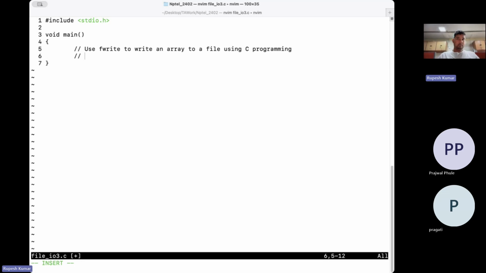I hope my text is visible, whatever I'm writing here. Let's create an array containing integer values. Let's declare a size for the array, int length, the length of the array. Let's say it contains five elements. And then I can create an integer array, let's call it ARR, and pass in five elements: 1, 2, 3, 4, 5. So this is an integer array containing five values.